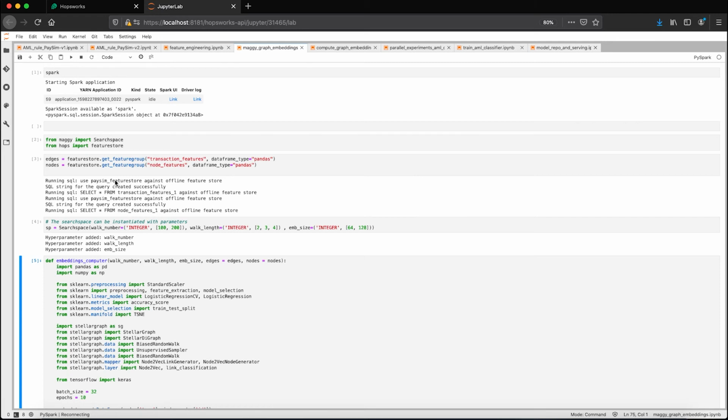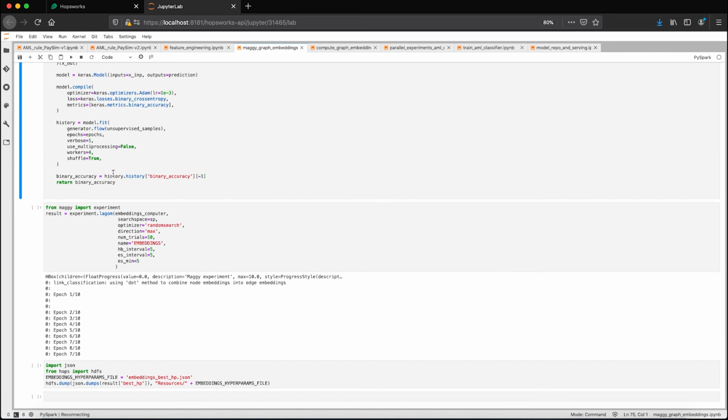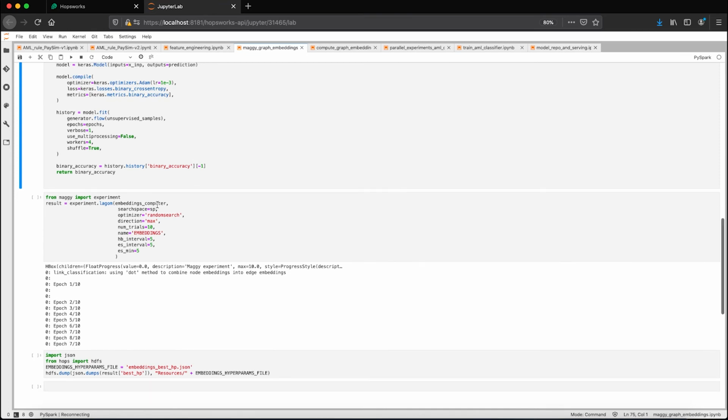Hopsworks comes with the library Maggy. In Maggy, you design the hyperparameter search space, and you ask Maggy to find the best combination of these parameters based on the metric you specify. In this case, we asked it to give us the best hyperparameter combination that gives a maximum binary accuracy. So the direction is that we will maximize.